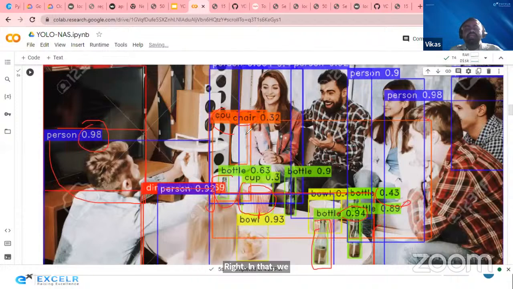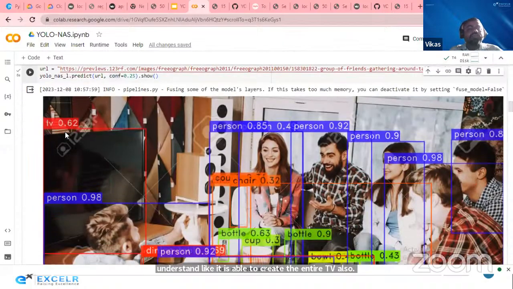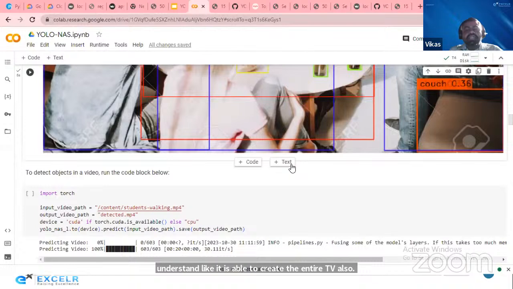Chair, this person's hair is also detected here. This person's hair is getting detected, okay, hair there with the confidence score, and then entire faces are getting detected, this person, 1%, 2%, 3%. Let's try to understand, it is able to detect the entire TV also. See here, TV with 62% confidence, it is able to detect the chair as well, guys.